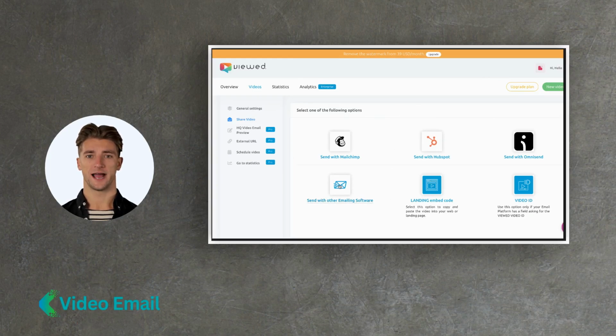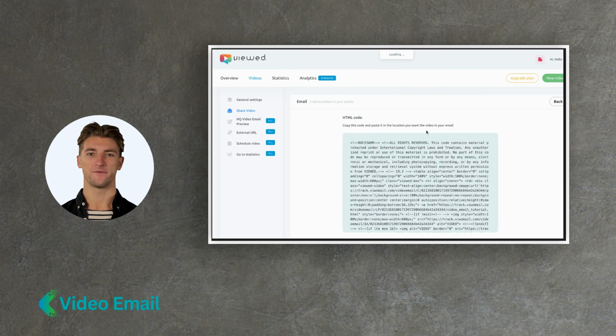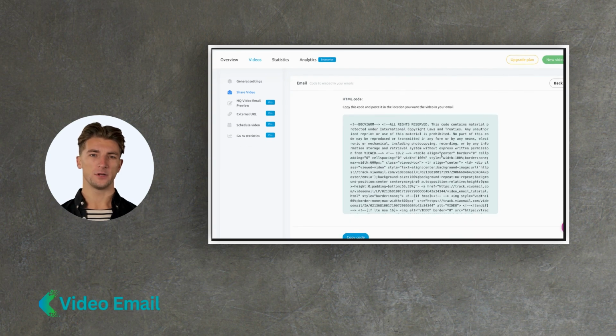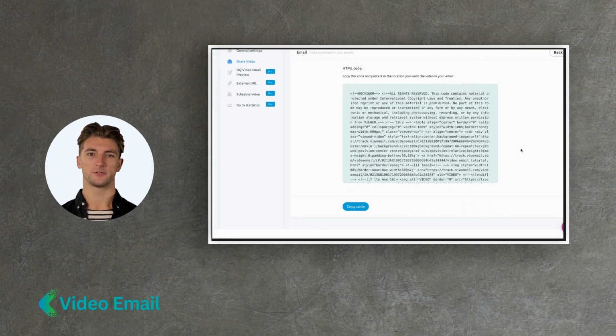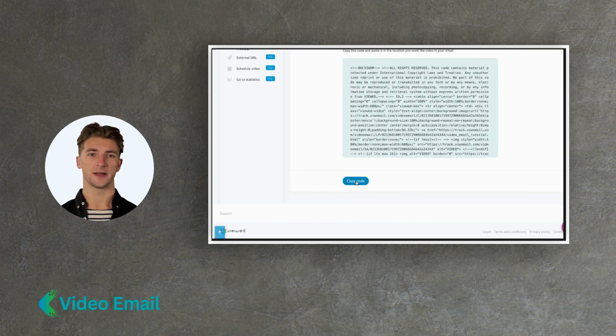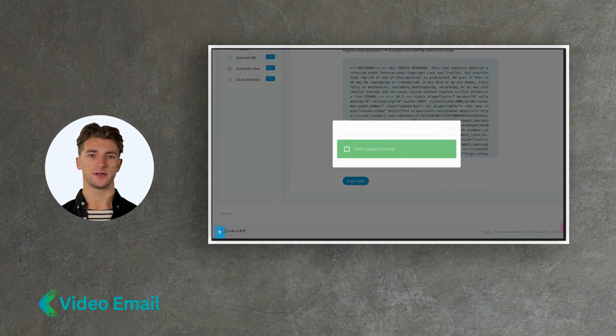Next, we choose how we are going to use the video. We select the Send with Other Emailing Software option. Viewed now creates a snippet of HTML. We scroll to the foot of this page where we select Copy Code. It is this code which we are going to use to add our video content to our template.